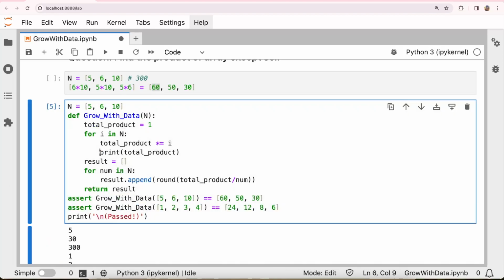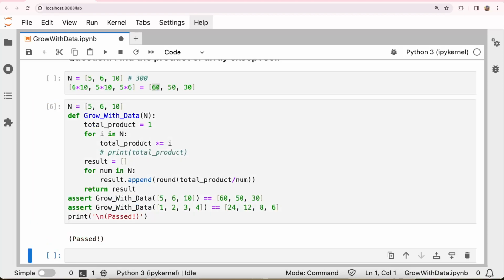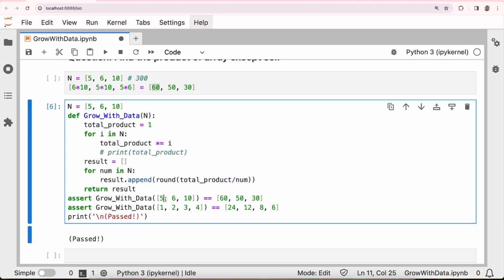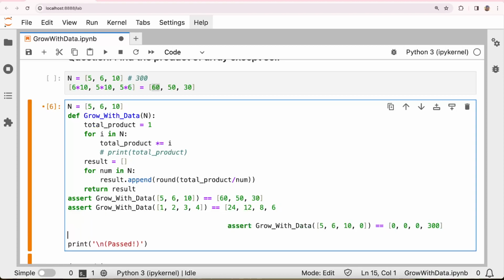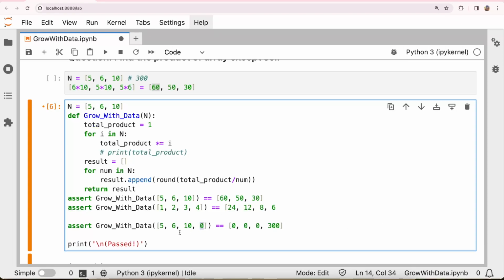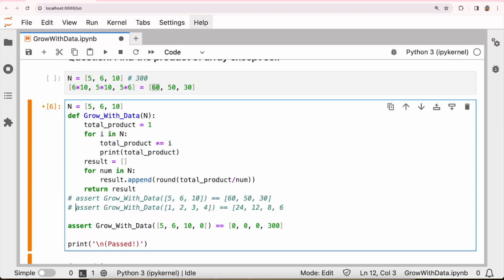I can block the print. So it clears all the test case. Great. But there is an edge case. What if I bring in another test case where I have 0 as one of the elements? So what will happen? Let me try to bring in the print and disable other test cases.